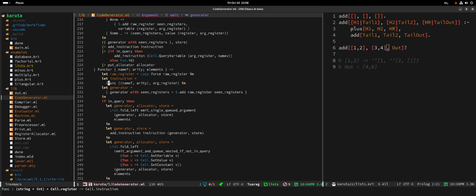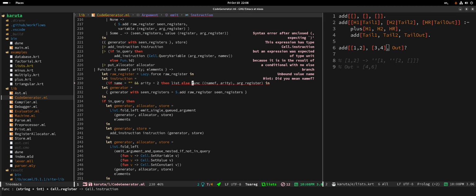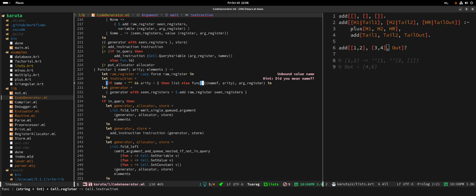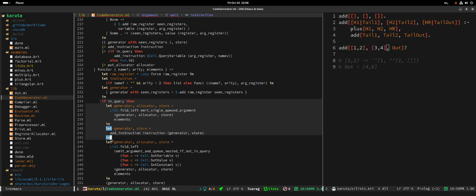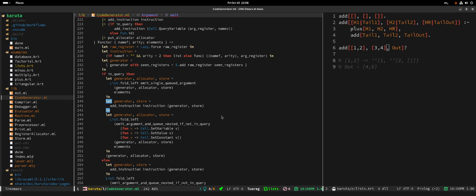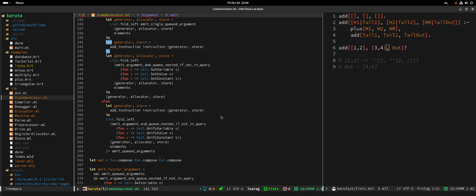Well, we're gonna discover that pretty shortly. If nameF and arity equals true, then list, else func. And this is a nameF. I don't think so. And in here we're also doing the special scenario with query, right? Where we need to fold first or and then add the instruction later or vice versa. Can we keep that, Marinho? I think we can. Should be able to.